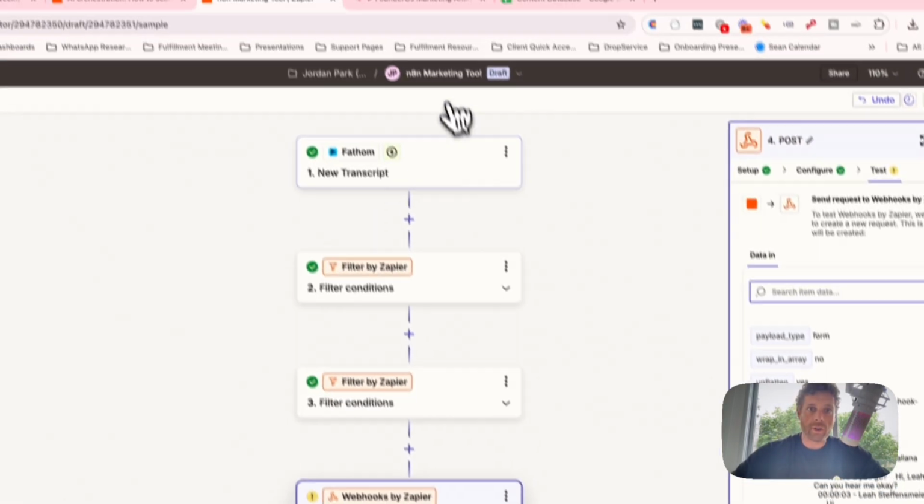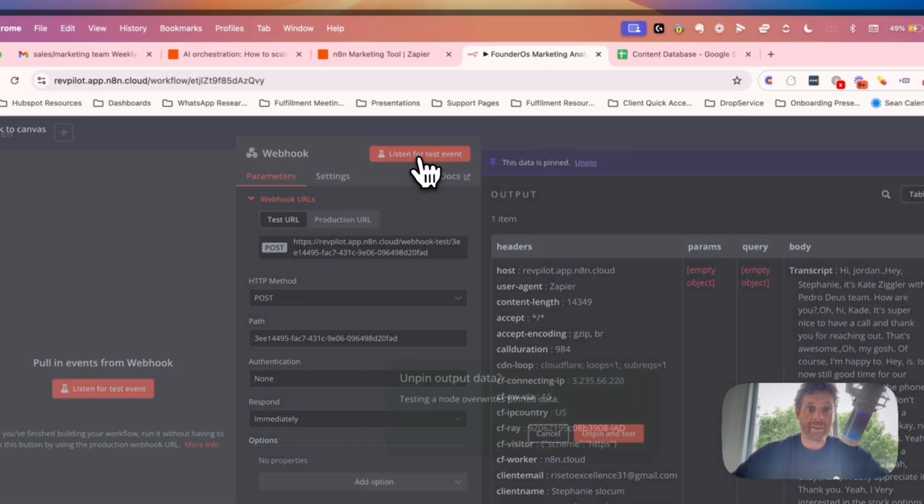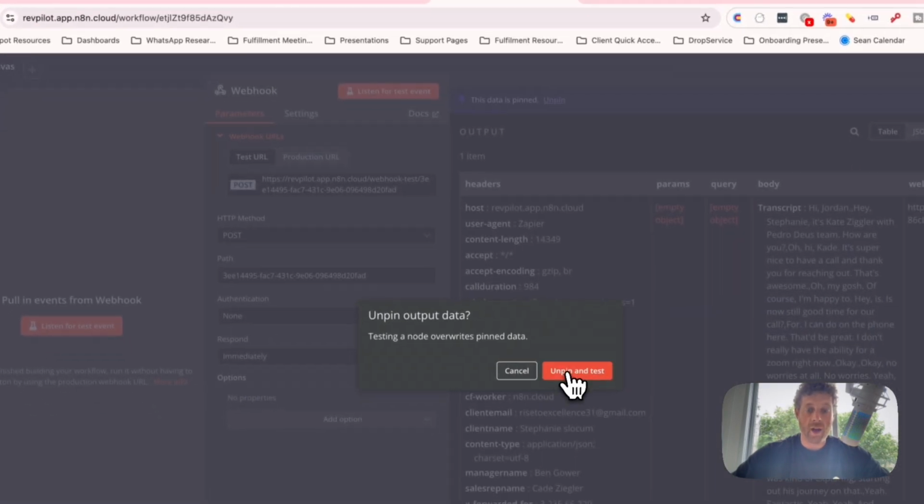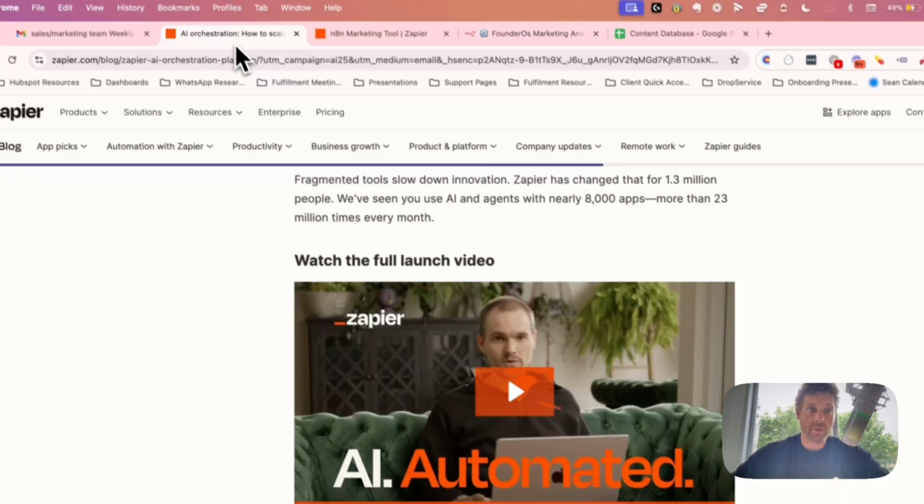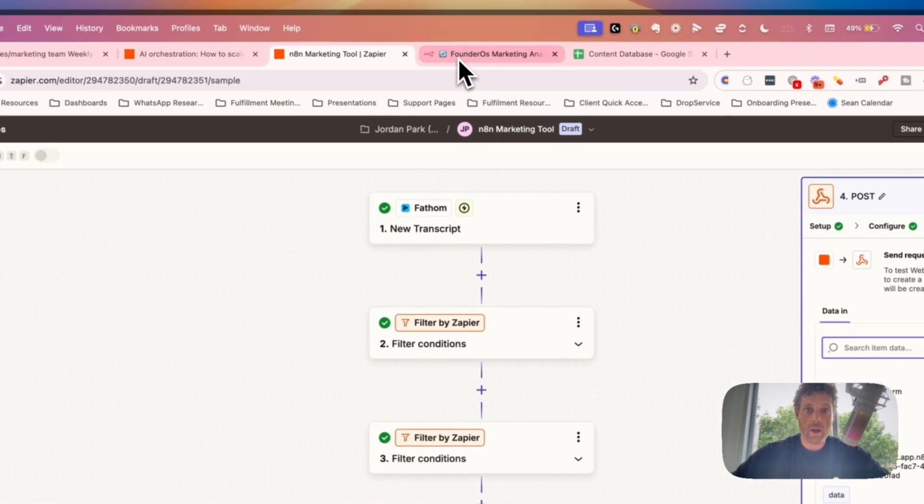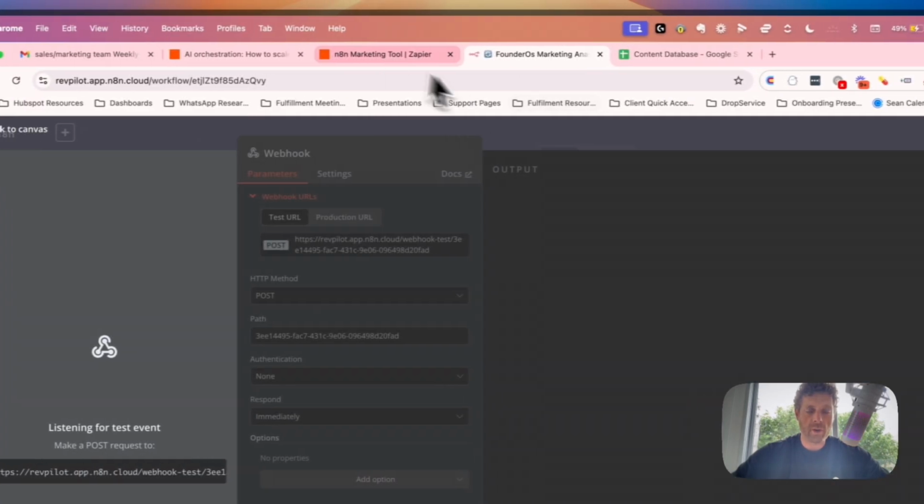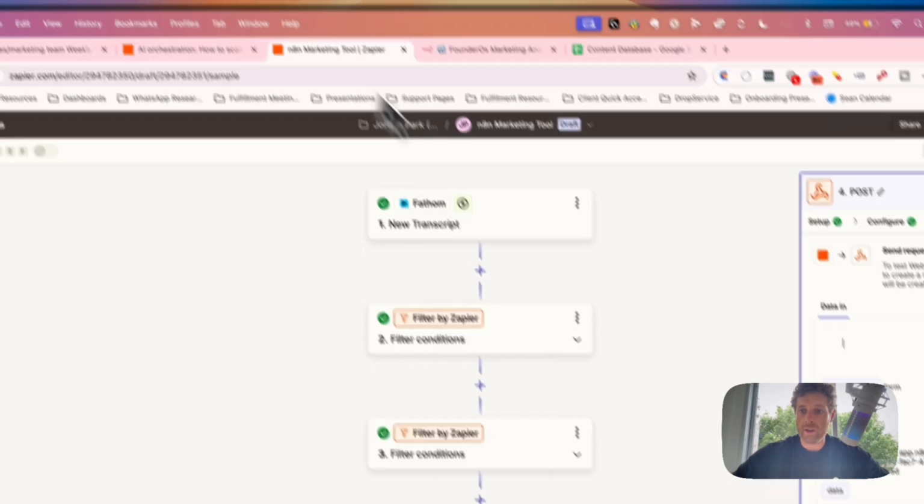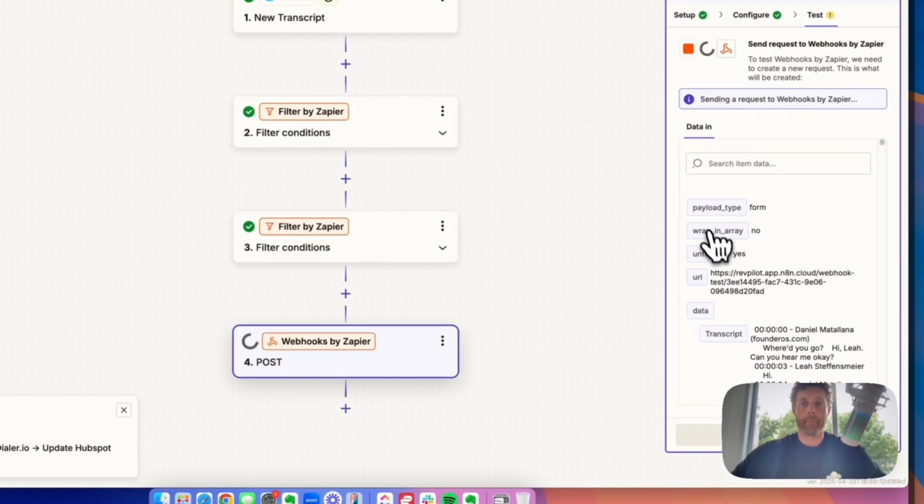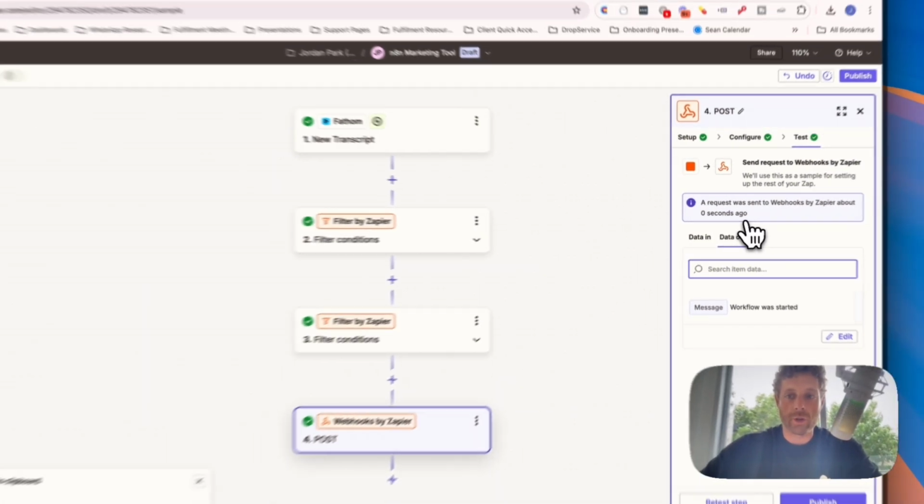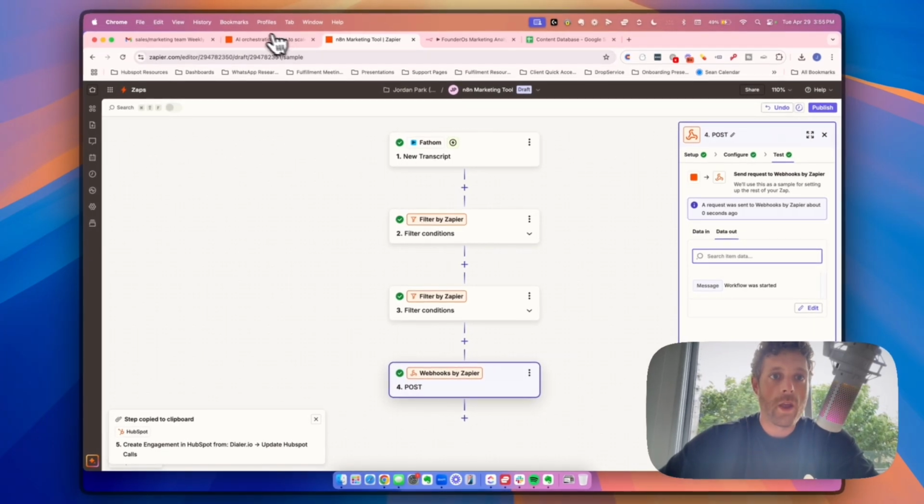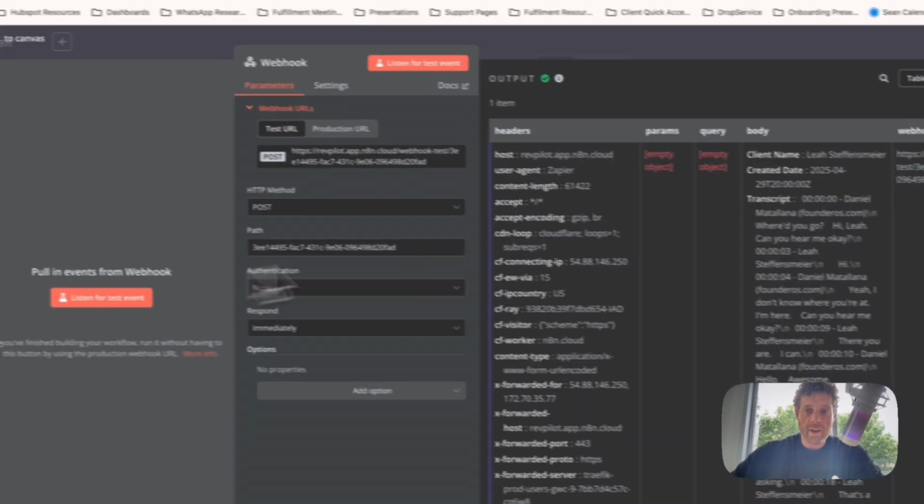So we are just going to come back to this. We are going to listen for the event. We're going to unpin the data, listen for the event. And then we are going to, if I can find this, come back here and test the step. And it should fire off a new transcript. There we go. Boom. So the test data has made it in here.